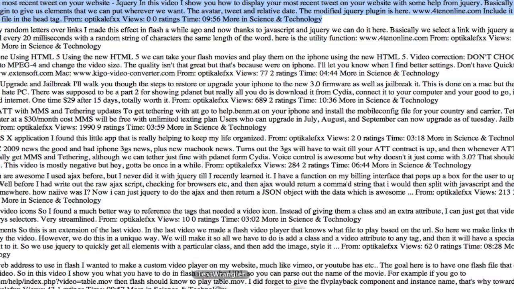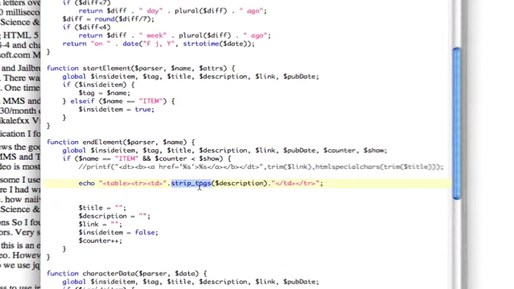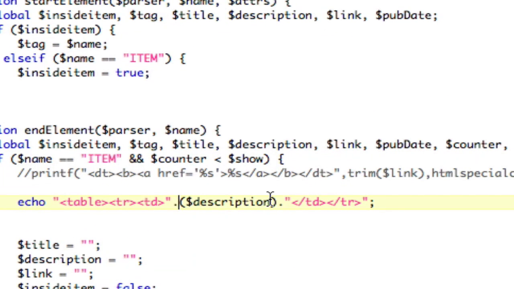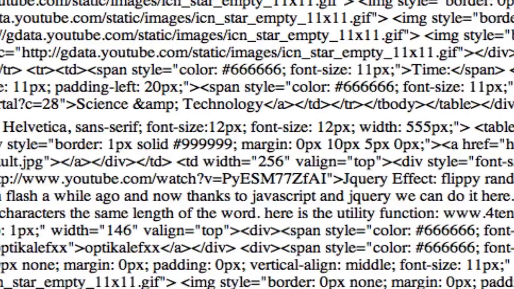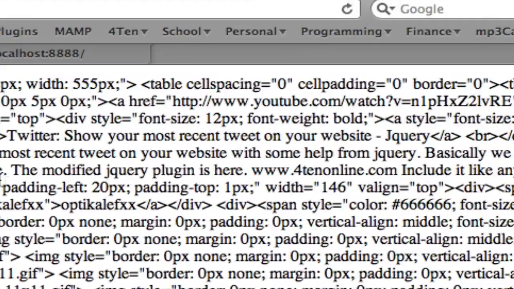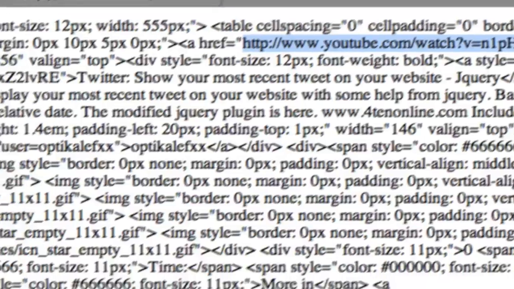So actually, let's take a look at it if we don't strip the tags and we want to see what the HTML looks like. Let's say we want to link to the video. Let's take a look at that. One of these tags here. Here we go, the link. Okay, so the link probably is. So actually, let's take a look at that.